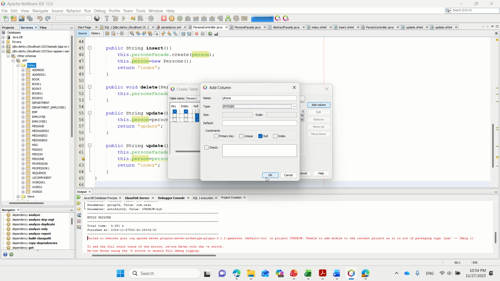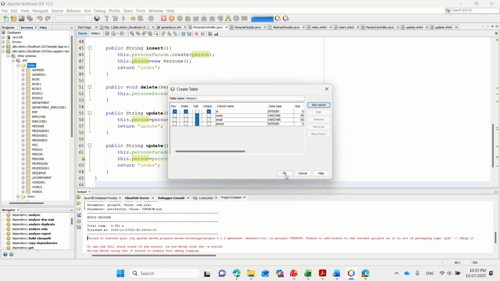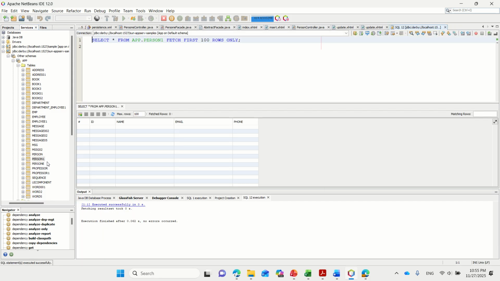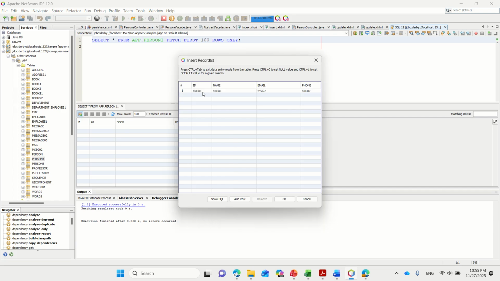Okay, null. Okay, so it is created. Now what I am going to do is person 1. This is the table. I am going to add a record. Right click person 1 and click view data. This screen will appear. For adding, you can directly add into the database here: table, insert record. So the record is here.